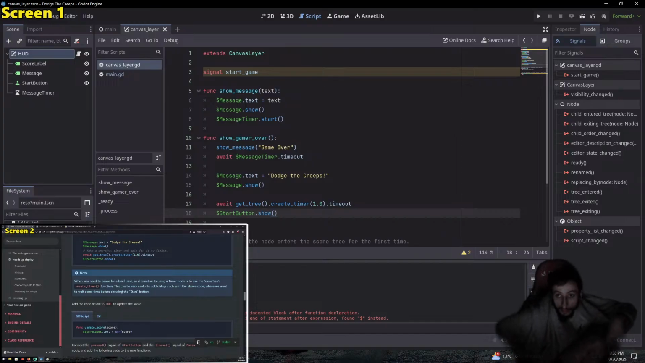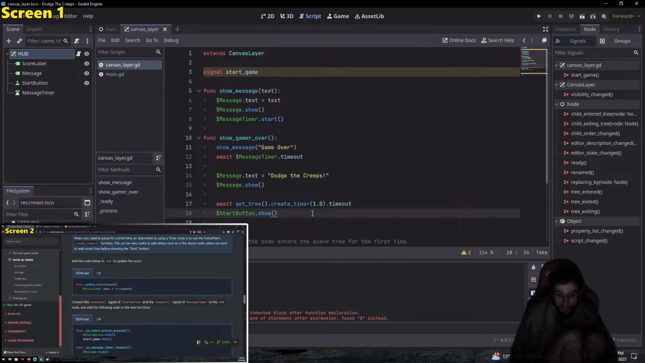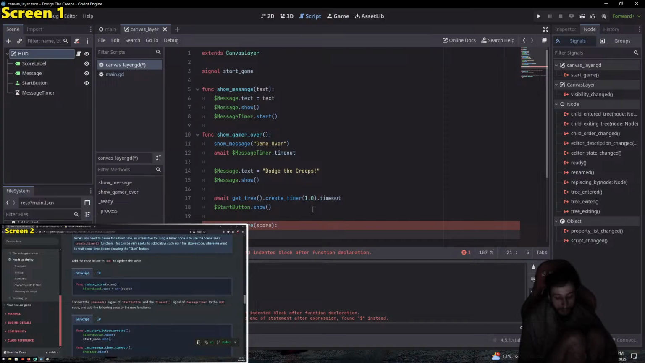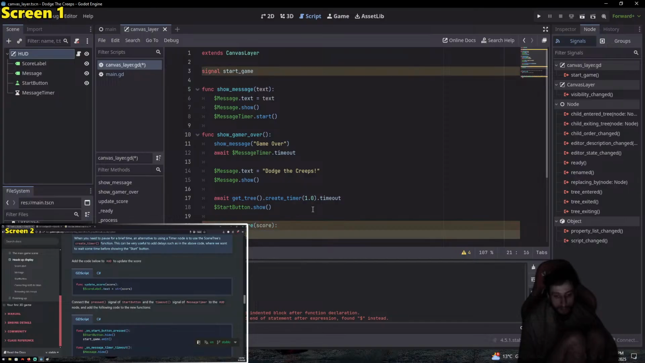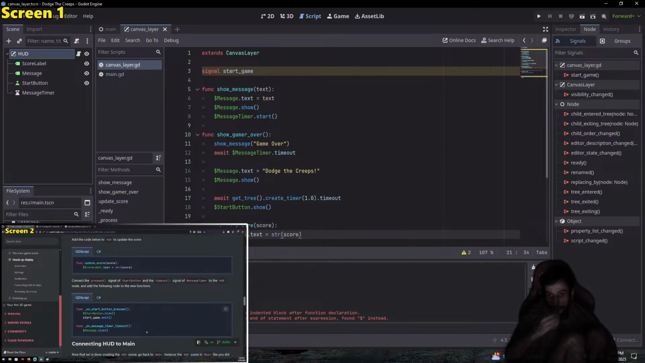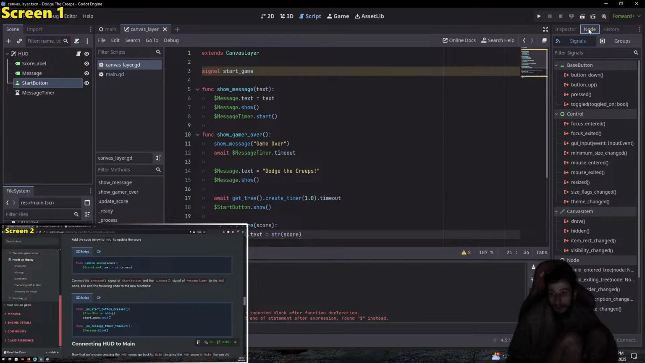Then a function to update the score. Okay. func update_score, score. score_label.text equals score as a string. Of course, connect the pressed signal of the start button and the timeout signal of the message timer to the HUD node.